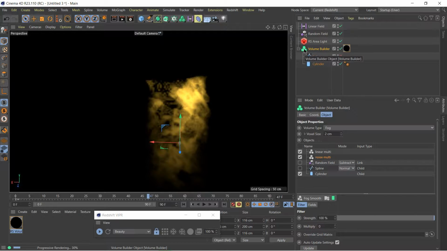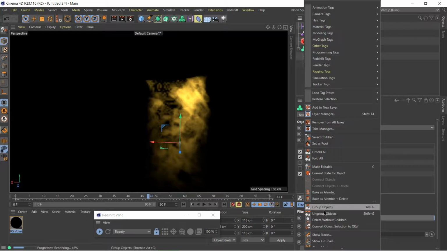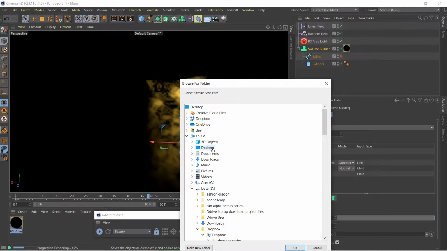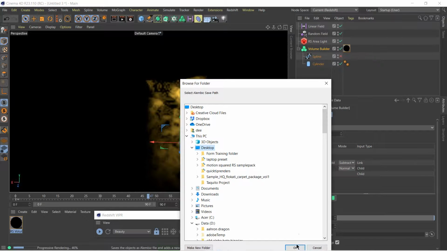I haven't tried spline wrap with an alembic asset. Let's see how quickly that would go. Bake as alembic. Let's just go desktop. Oops. Okay.